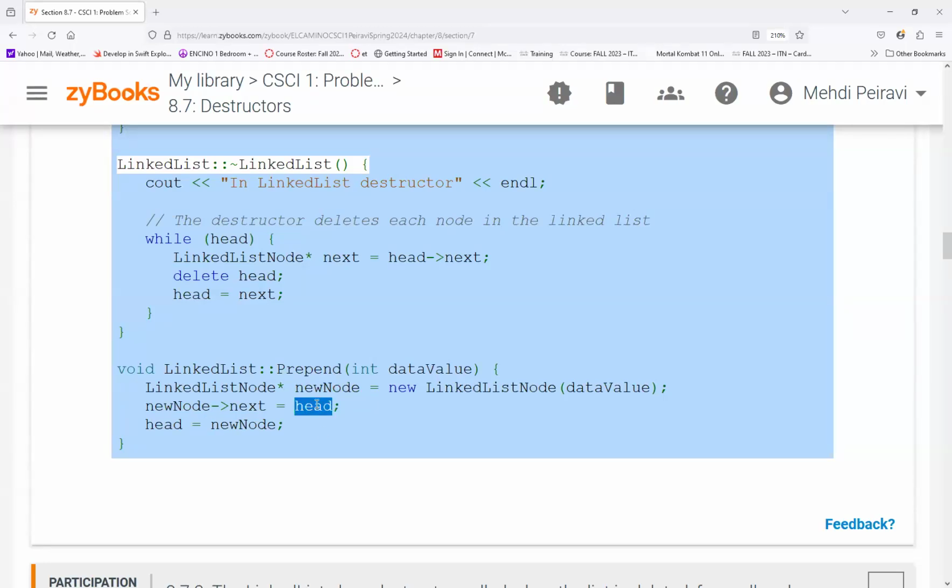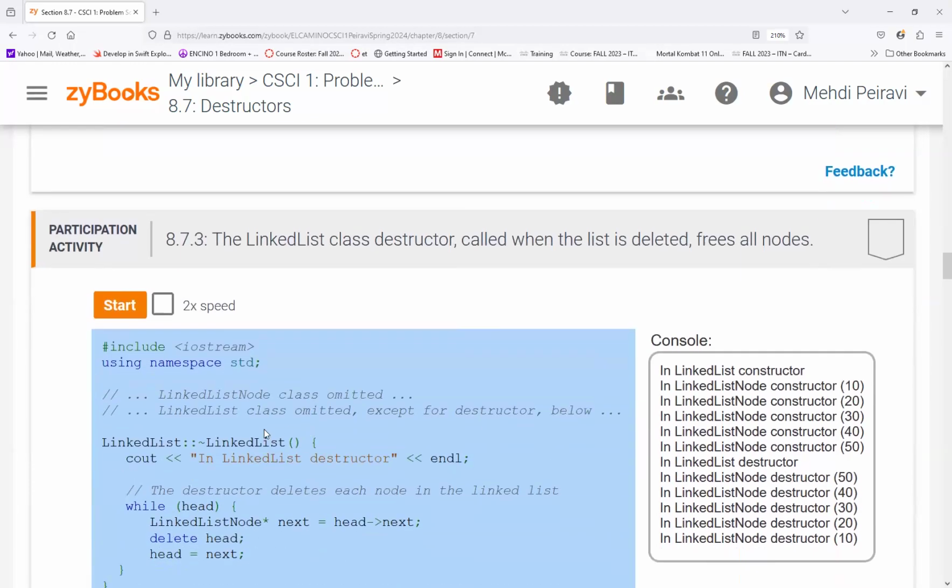You're changing the pointers. You say the head goes inside the next of this new node. And then the address of the new node goes in the head. This will prepend an element to your linked list. This will create a node. This will put the head inside the next of that new node. And then the new node will go to the head. It means it will prepend an element inside the linked list.